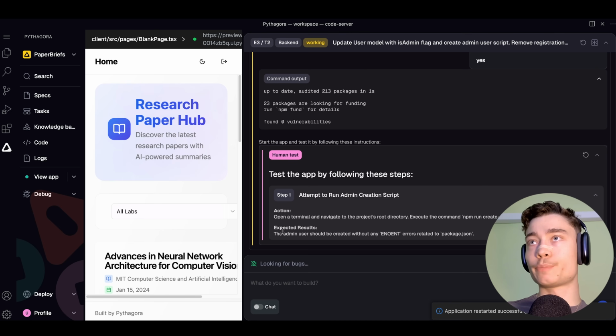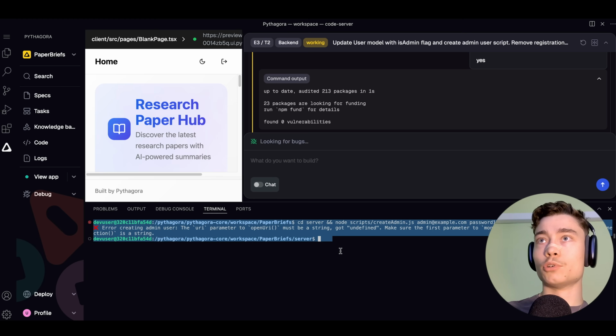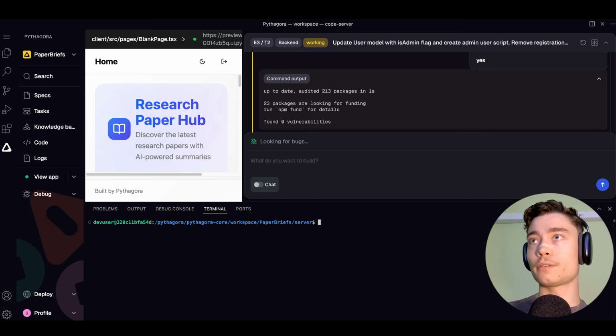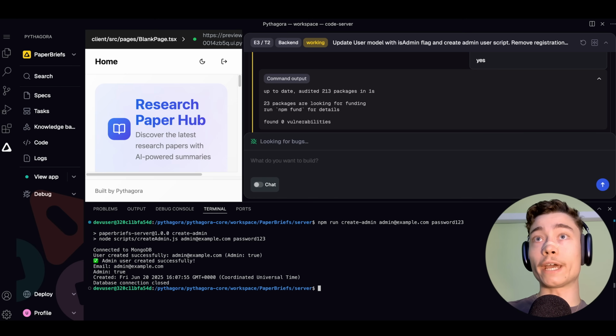So it also tells you the expected result. If you're a beginner to debugging and the terminal, you might not know what the expected result is. But luckily the bug hunter mode is designed to do that. So let's run it again. Boom, terminal, it's clear, boom. Okay, there we are. Admin created successfully.